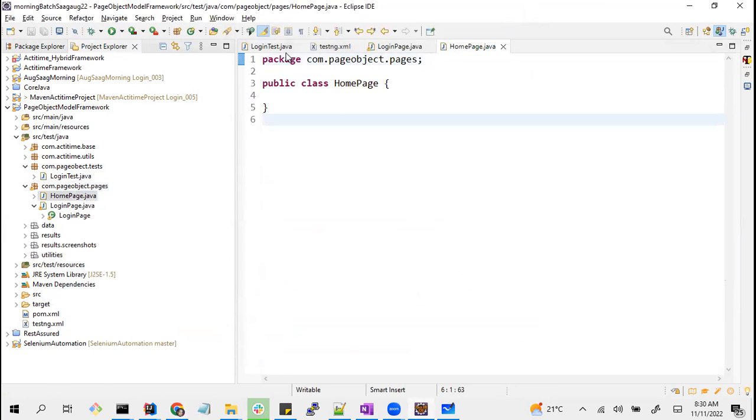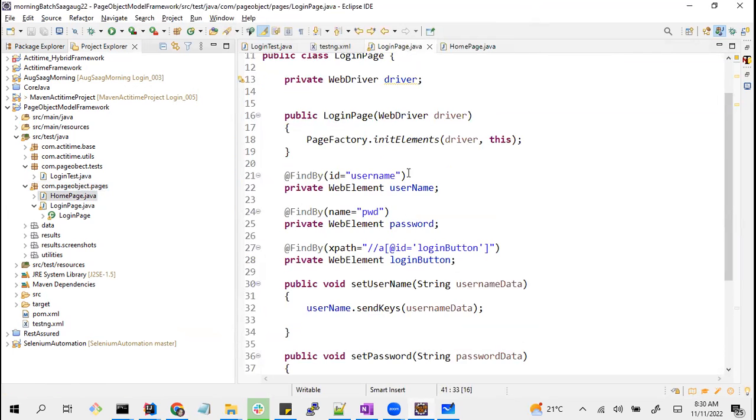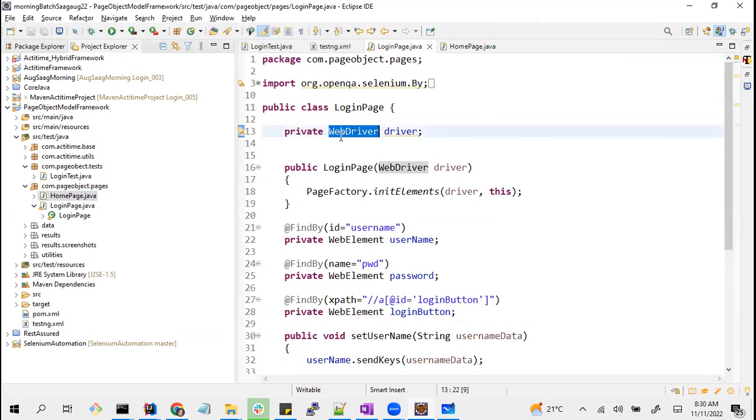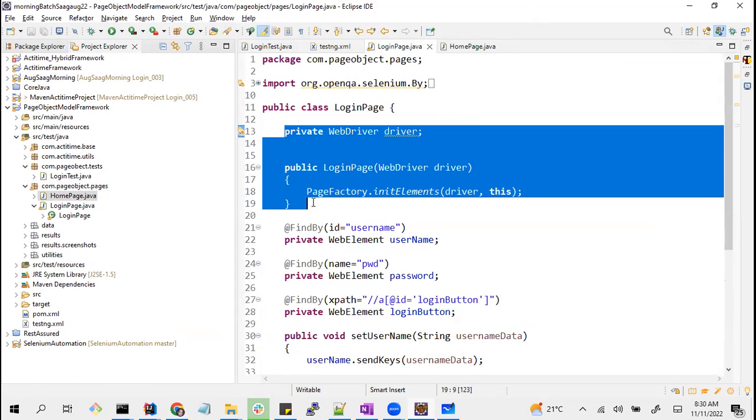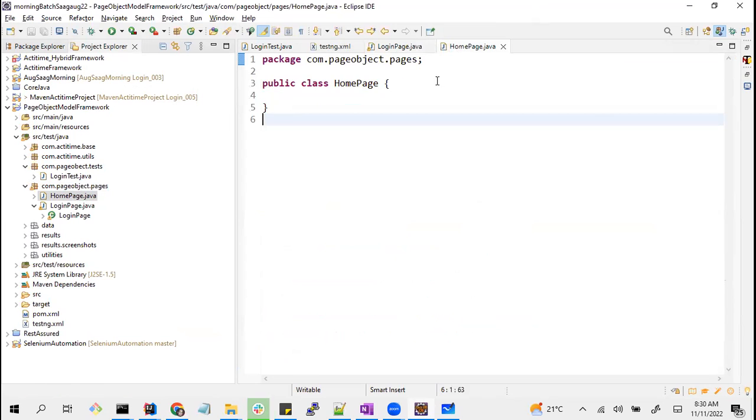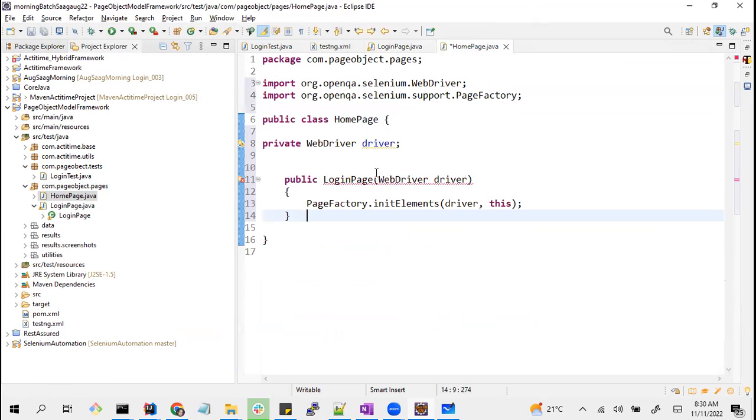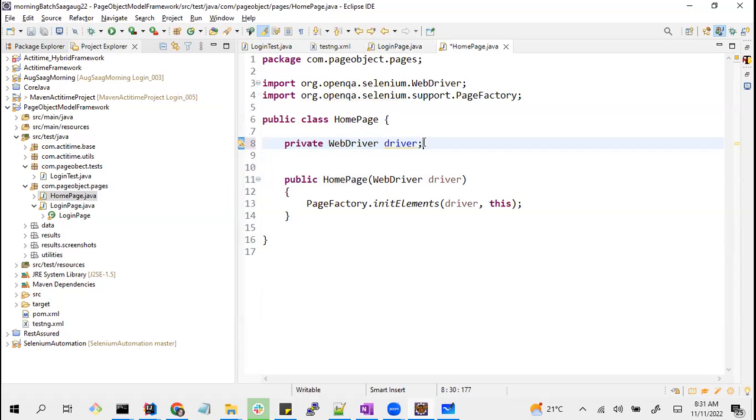So what goes in the home page? Just like in the login page, we have this WebDriver. Every page should have this, and then this constructor. Let us put both. This is required in every page. And then instead of login page, it is a home page. That's it. So once the object of this class is created, then all the web elements will be initialized.